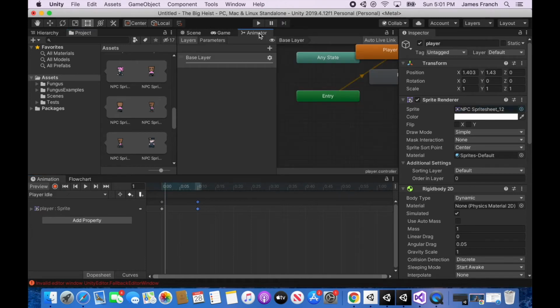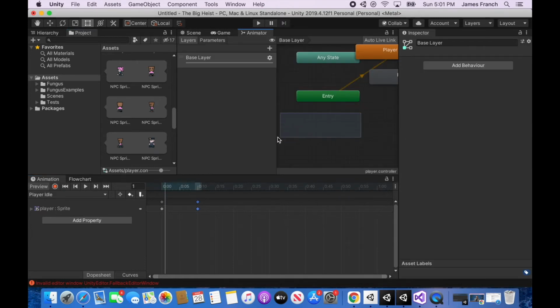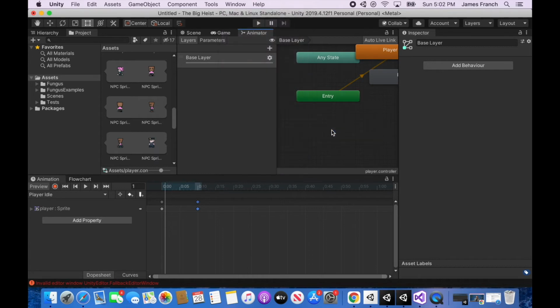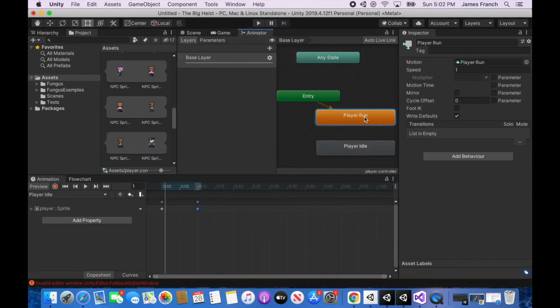So now in our animator, if you don't have an animator window up here, you can go up to Window, Animation, Animator, and click on that, and you'll get a brand new animator window. What I'm going to do is create a new parameter, this Boolean variable. As you can see, I clicked here and I created a bool parameter on this plus button here. I am going to double click on this, and I'm going to name this is running, because we want to check if our player is running or not.